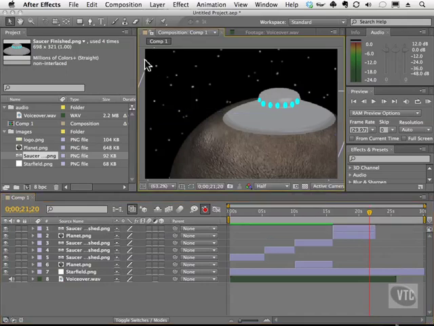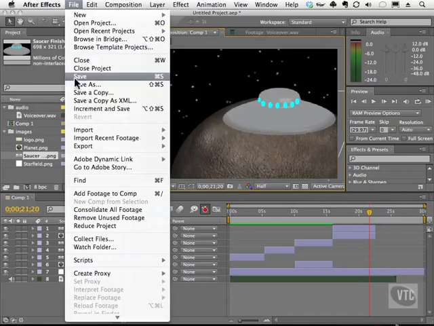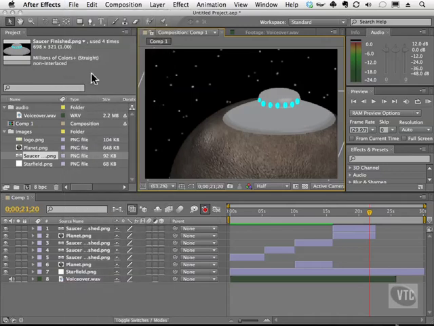So let's go ahead and save at this point. If you haven't saved it, please do me a favor. Just go to File, Save, and call it whatever you like. I'm going to call this Star Crash V1 for version 1.